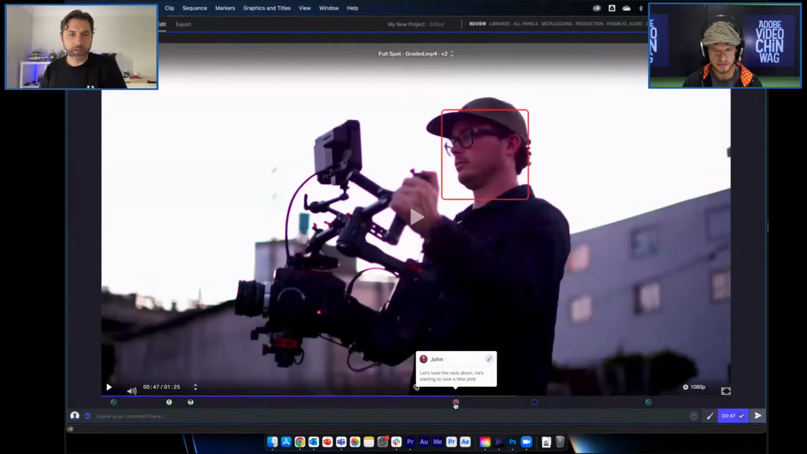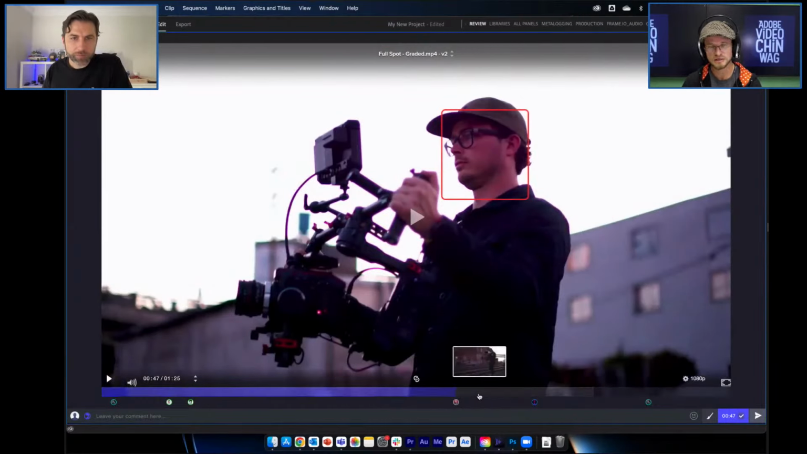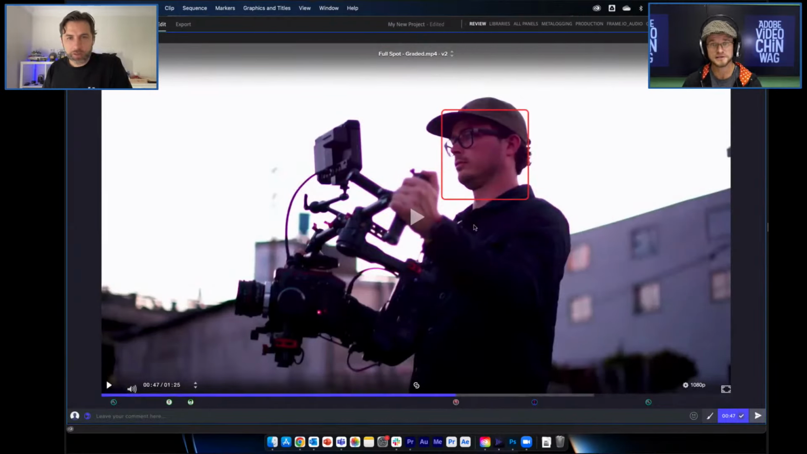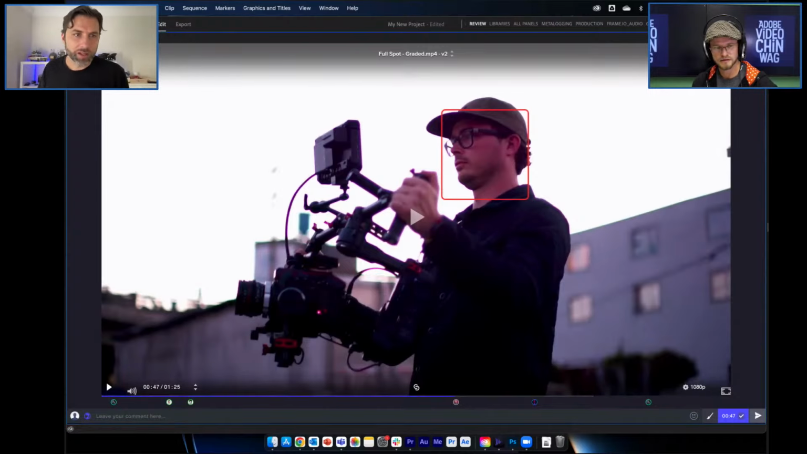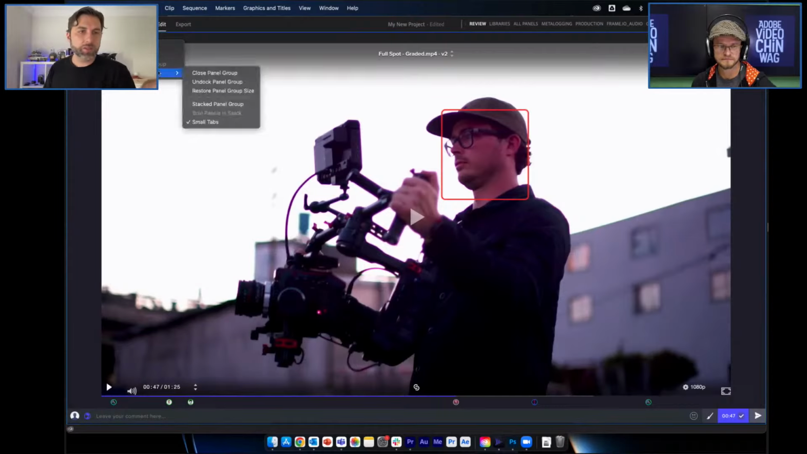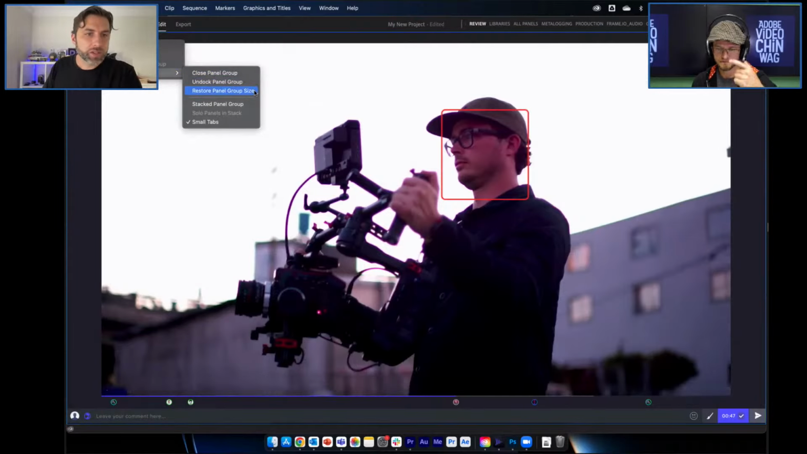What's John got to say? Let's tone the reds down. He's starting to look a little pink. Yeah, he is. What I love about this, what you're showing, is this would previously be in some sort of email, wouldn't it? It just doesn't give context, but because this is live inside of Premiere, you can see that.